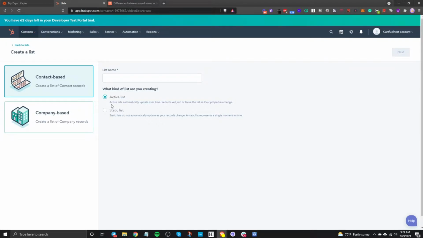So HubSpot gives a really brief description of what an active list is. Active lists automatically update over time. Records will join or leave the list as their properties change. And then static lists do not automatically update as your records change. A static list represents a single moment in time.